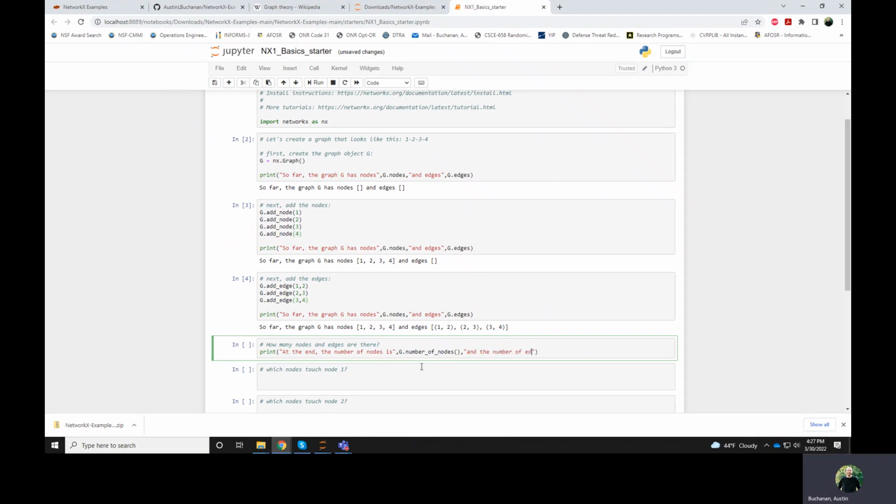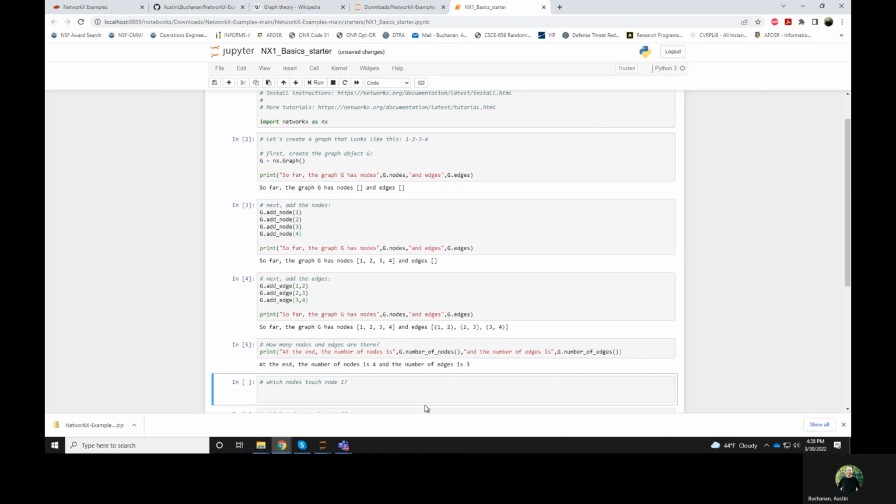And the number of edges is G dot number of edges. So it should be 4 nodes and 3 edges. Cool. Okay.